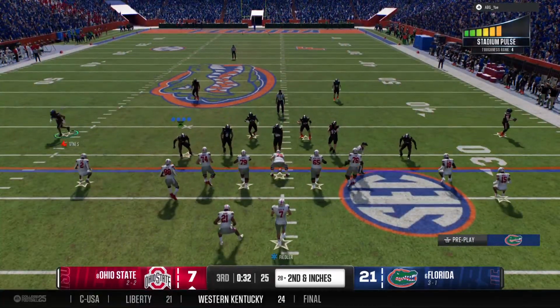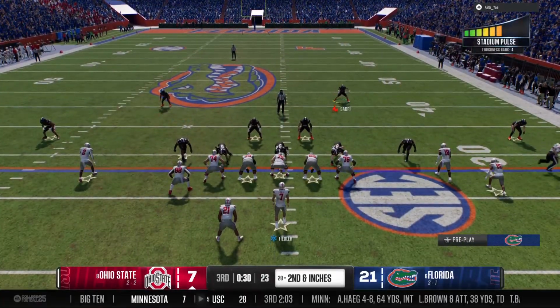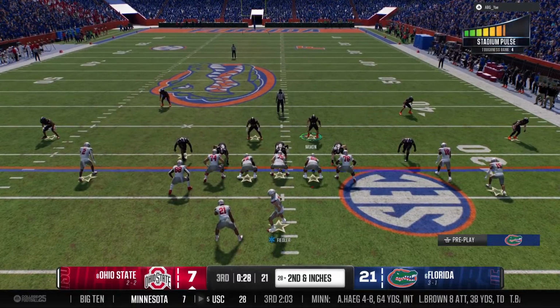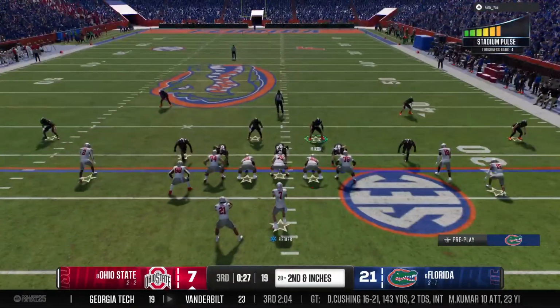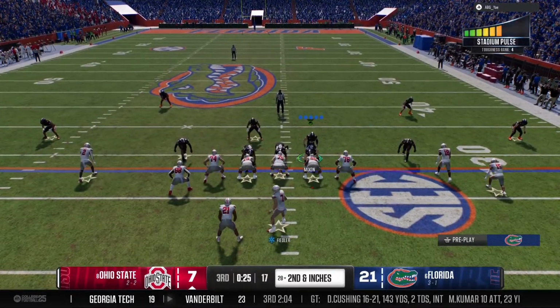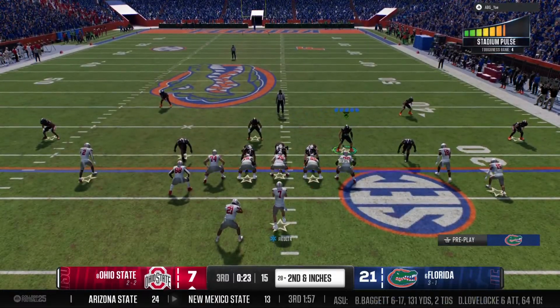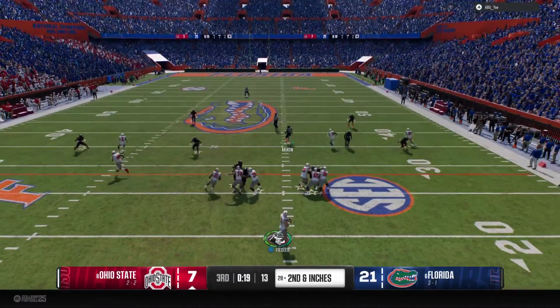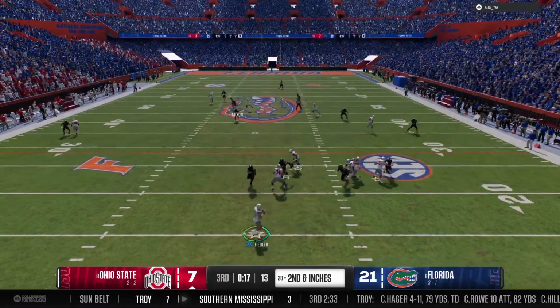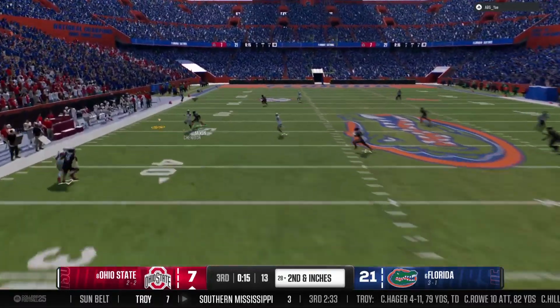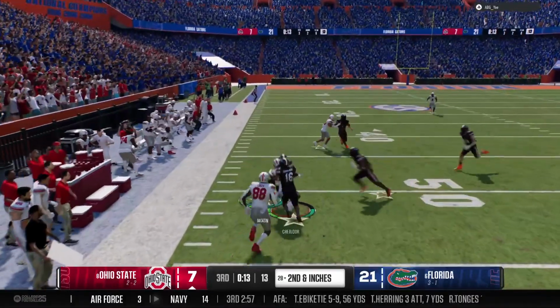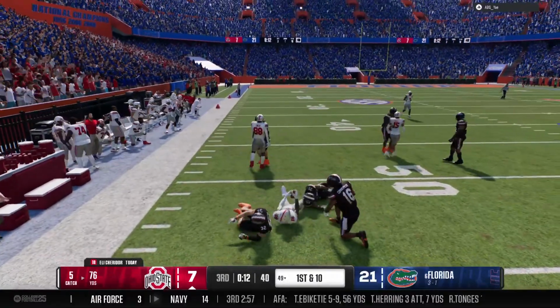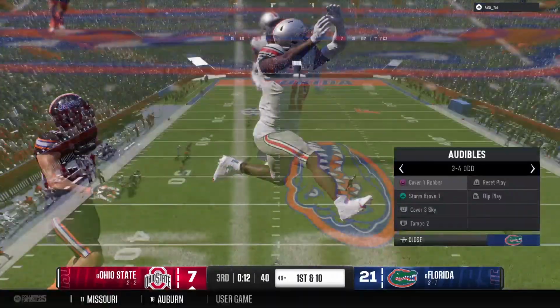Less than a yard to go. Connect with the receiver here. Pressure is coming. He pulls it in for a big gain. Stop right near midfield. It'll be a first down.